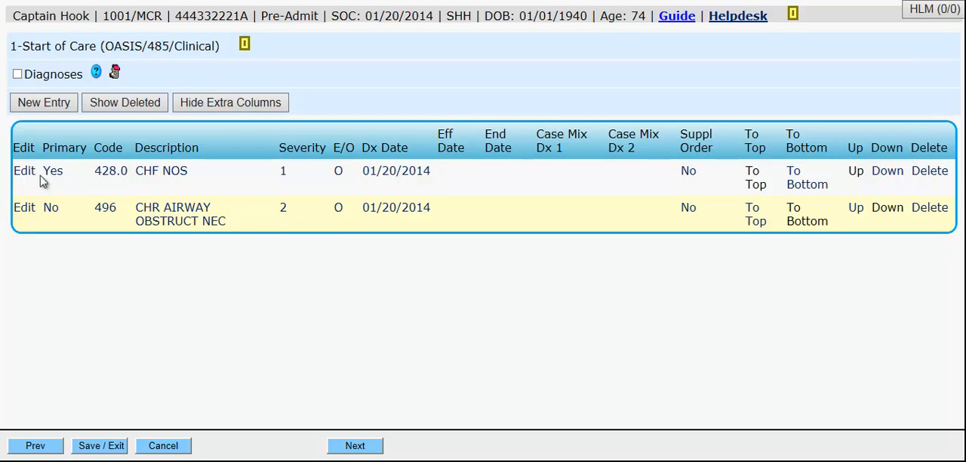Notice that the primary diagnosis is congestive heart failure, but if I click up on this one, then the code 496 COPD becomes the primary one. If you have multiple items in the list, a lot of different diagnoses, you can use the two top or the two bottom to send it all the way to the top or all the way to the bottom.